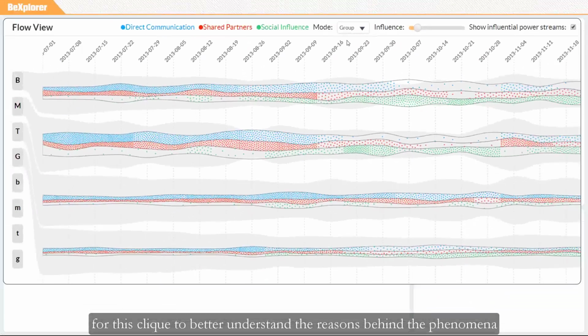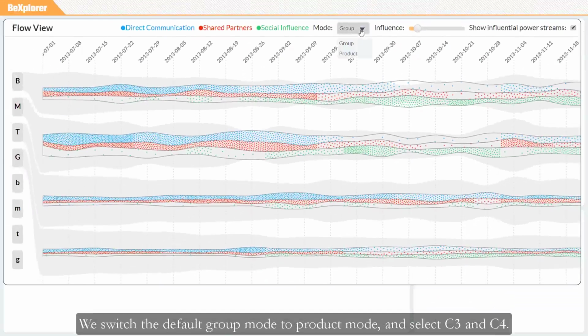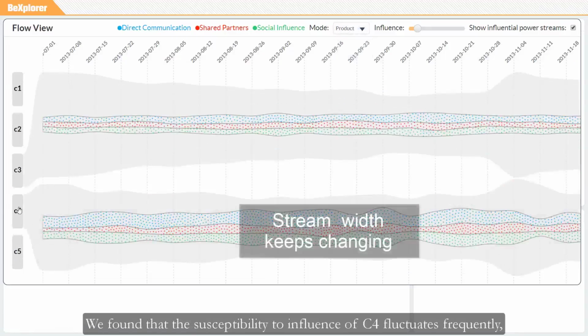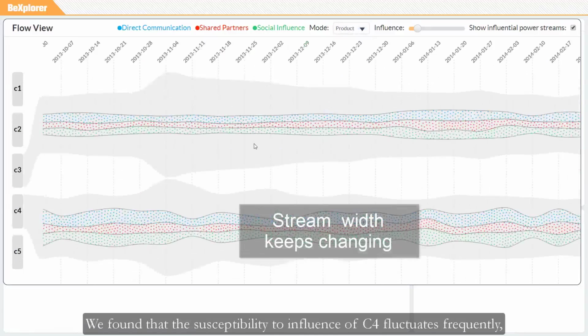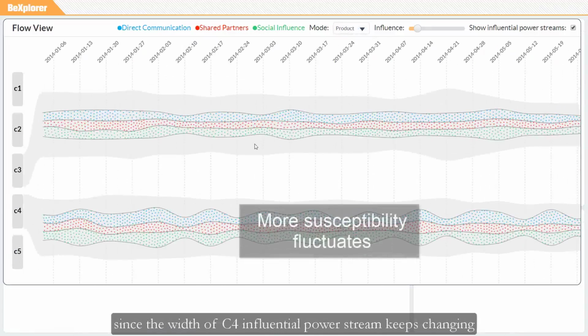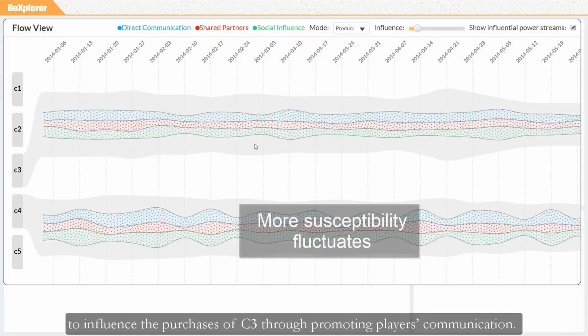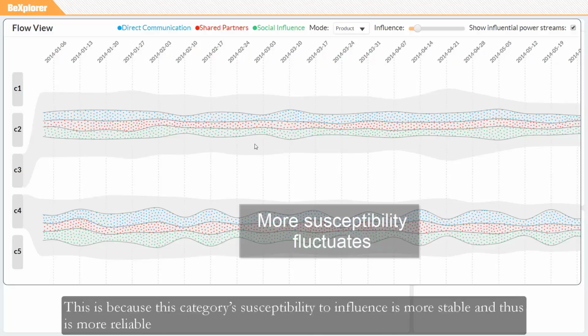We suggest that the game operator should dig deep into the game setting for this clique to better understand the reasons behind the phenomena. We switch the default group mode to product mode, and select C3 and C4. We found that the susceptibility to influence of C4 fluctuates frequently, since the width of the C4 influential power stream keeps changing. The finding suggests that it would be more consistently cost-effective for the game operator to influence the purchases of C3 through promoting players' communication. This is because this category's susceptibility to influence is more stable and thus more reliable.